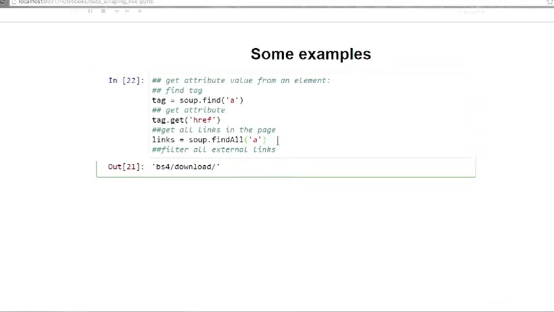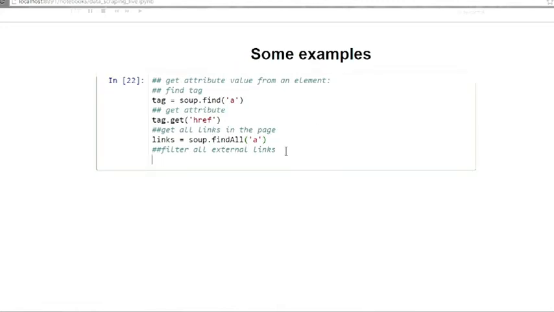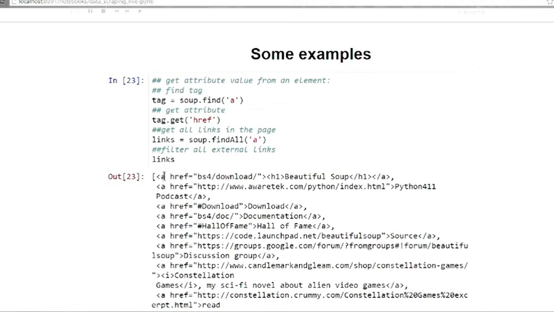So find_all A is now in my links. And now I can have a look at this links list. And what you're going to see is, yes, they're all A tags.